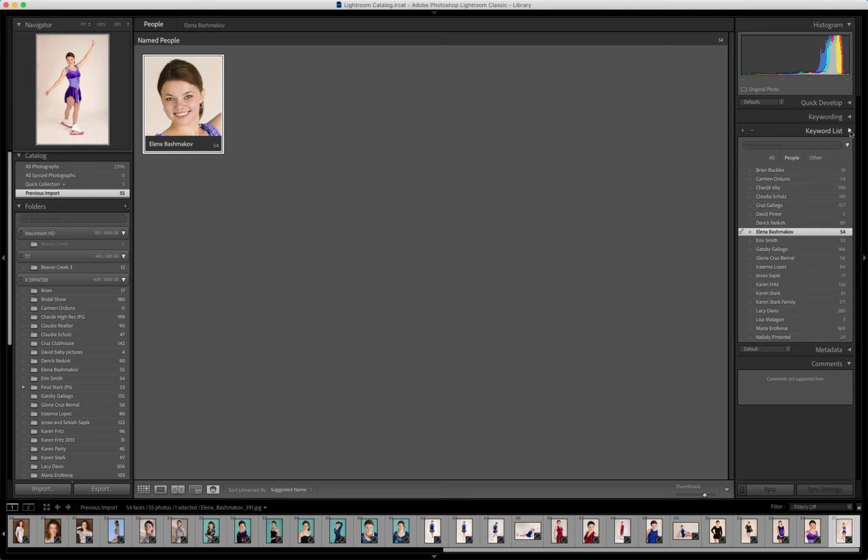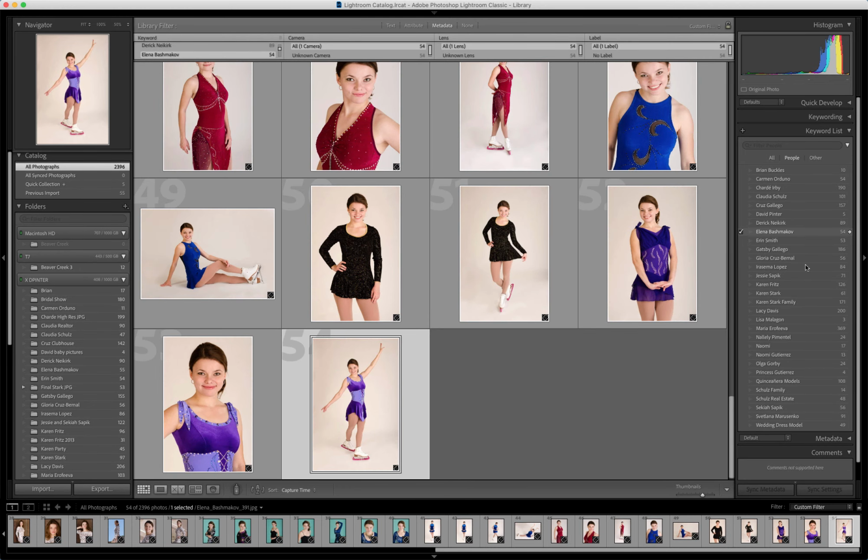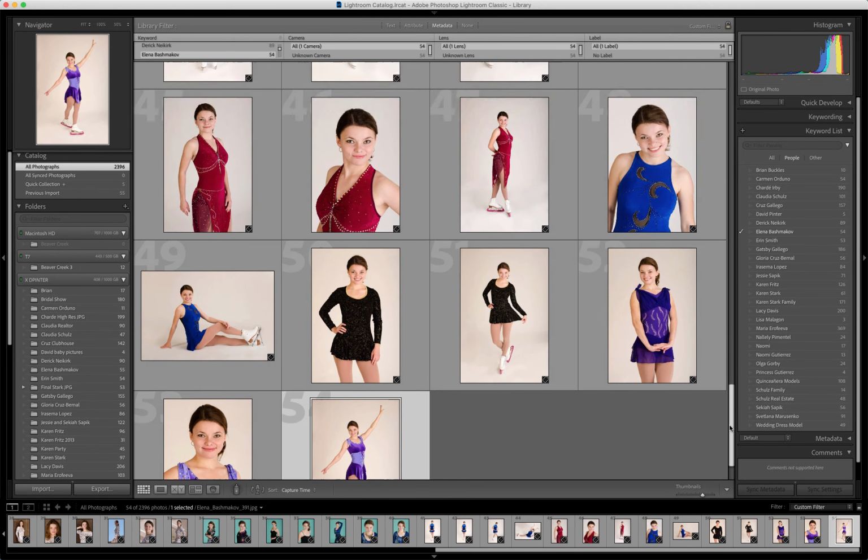If I fly that little menu out, you're going to notice that there are 54 images of Elena inside of this one stack. Now, what's interesting is that all of these other people that are in the keyword list have been facially recognized and identified inside of all of those images. If we want to take a look at those people, I can hover over the top of the image, and on the right side you'll see a little white arrow. I can click that and you'll see all of the images of Elena Bashmakov.